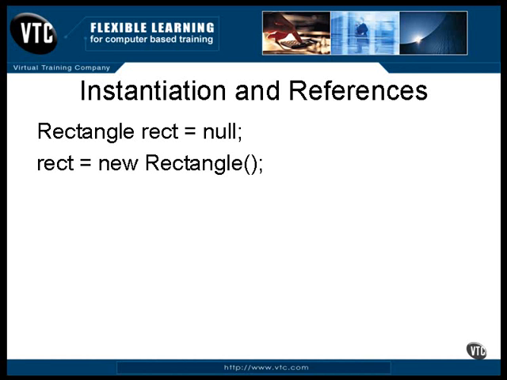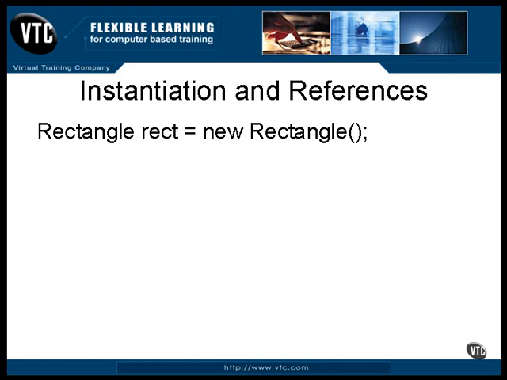Now what you see here is the creation of a reference in one step and the instantiation of an object in the next step. These two can be combined into a single statement that looks like this. From this point on, you can refer to the Rectangle object by using the name of the reference. Using the reference, you can call the methods of the Rectangle object, you can assign its address to another reference, you can pass the object to some other class as an argument to a method.